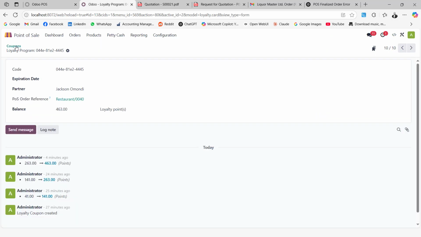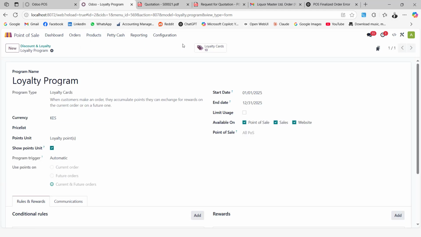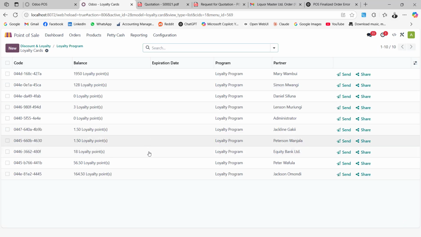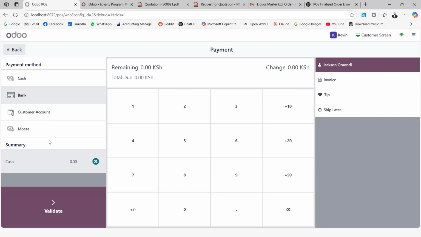Now if you go back to that customer and look at the loyalty points, you'll find that their loyalty points have gone down from the 400 points they had to now 164, because they have bought a product worth 300 shillings, and they have also accumulated some points from that sale. Okay.